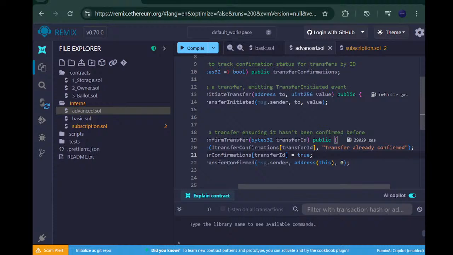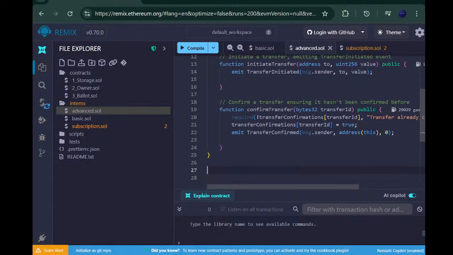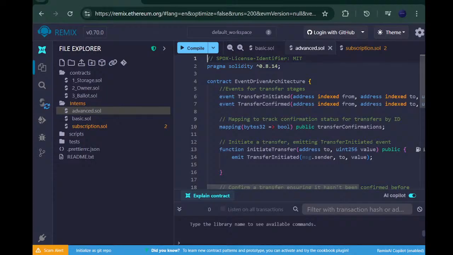So this contract modularly splits the transfer life cycle into clear stages using events that external listeners, like UIs or other contracts, can catch and react to. So let's go to example number 2.